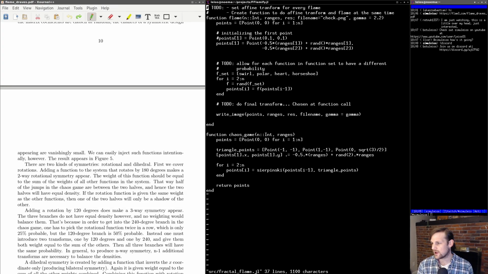So this way you have basically a set of affine transformations and a set of flames to apply. I need to think about how I want to do that exactly, but it's not particularly hard to do. So set affine transform for every flame, and here I'm just going to say 2 vectors. 1 for functions, the 2 for affine. Sure, that'll do. I'll remember what that means.